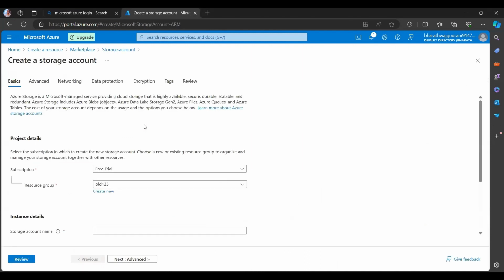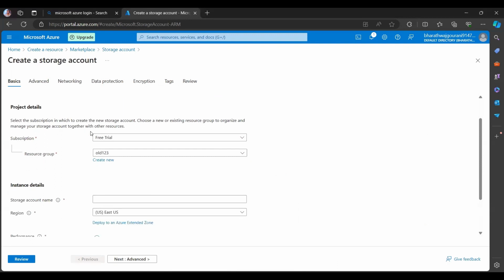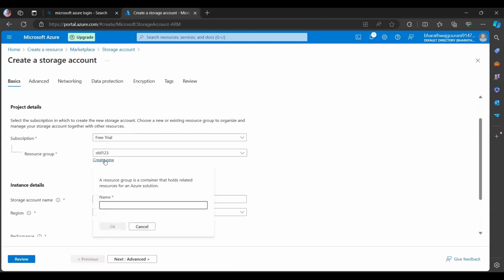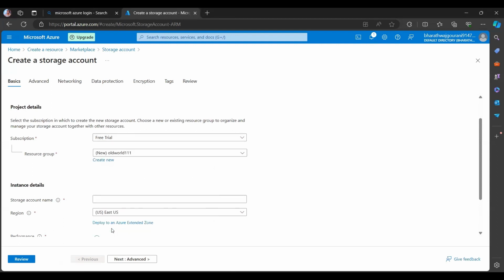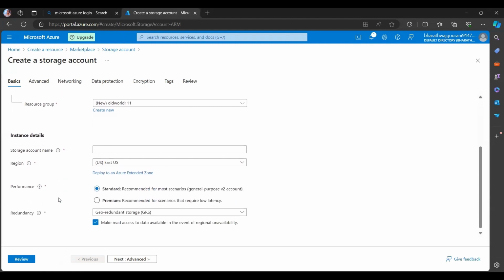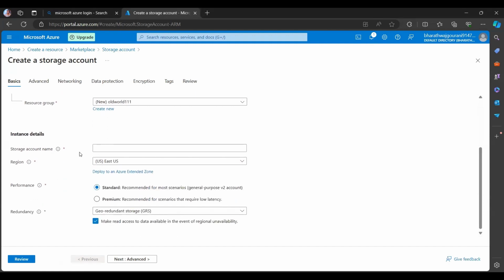It's directly redirected to the create a storage account page. In the basics tab, under project details, go to subscription. It's free trial. Then go to resource group name. We don't have any resource group right now, so we have to create a new resource group. Click on OK. Next, go to instance details. We have to give a storage account name.